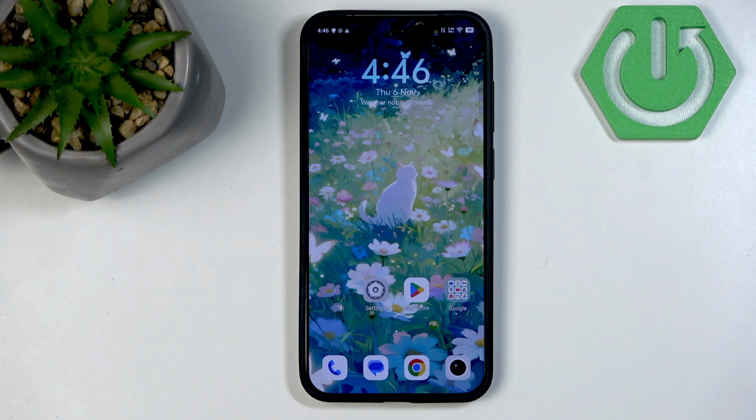In this video, I will show you how to fix screen rotation not working on VIVO X300. Let's begin!